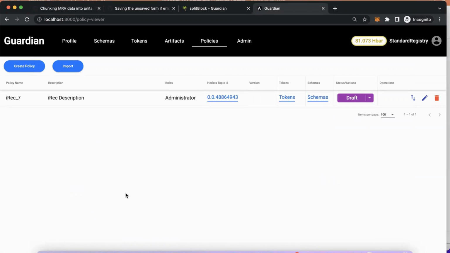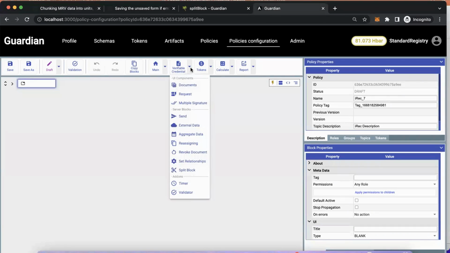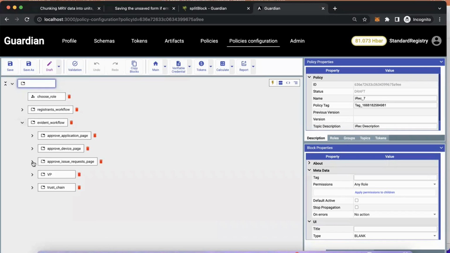As you can see here, I have imported our latest IREC policy, which is IREC 7. You can find the new updated IREC policy in our demo artifacts folder in the GitHub repo. Now, as you can see, the policy is in draft mode. I haven't published it yet. Now let's look at the policy configurator. In the policy configurator, you can find the split block under verifiable credentials. As you can see, we have the split block over here. This split block mainly chunks your VC document into new chunks depending on the threshold value. Now let's see what exactly the threshold value is.